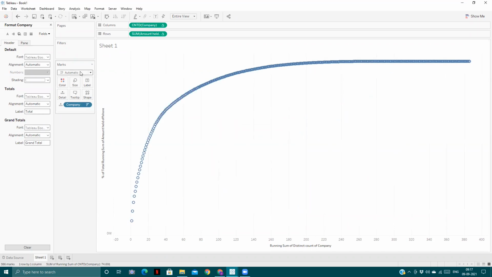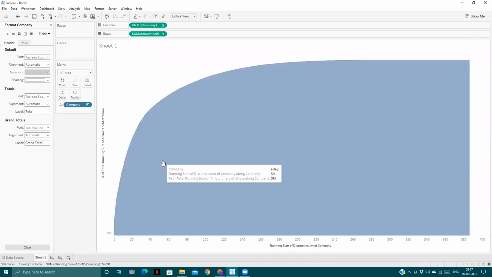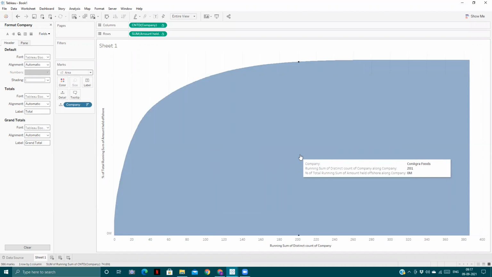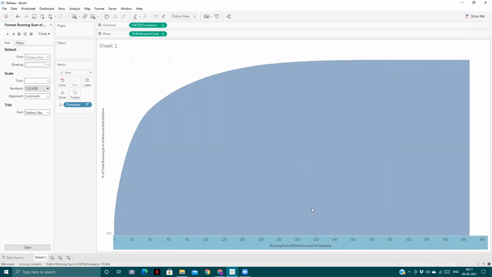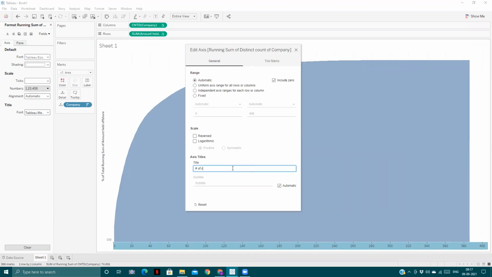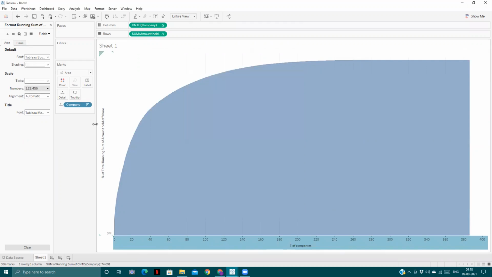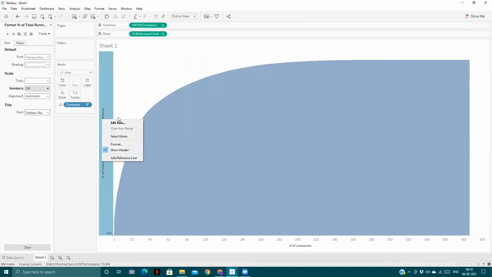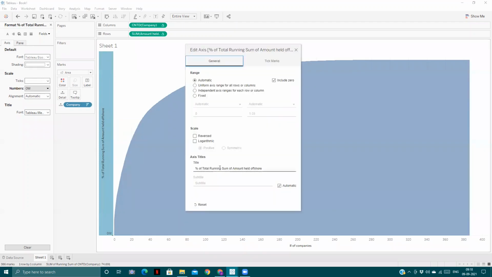Okay. So we'll convert this to area chart. This is what we'll get, and we'll change the axis names. This will be our number of the companies. This will be our percent of total running money.